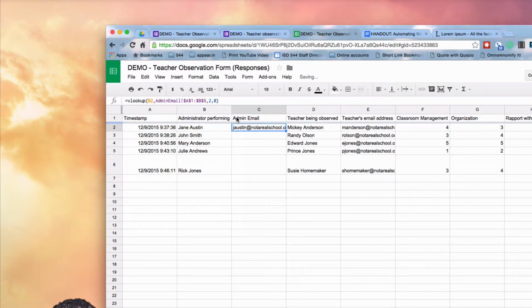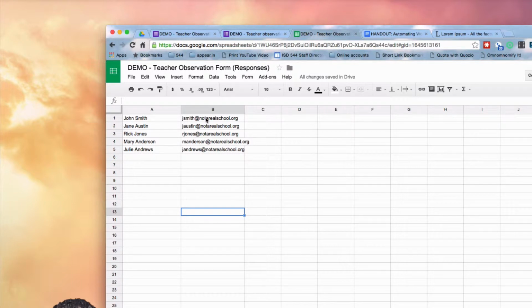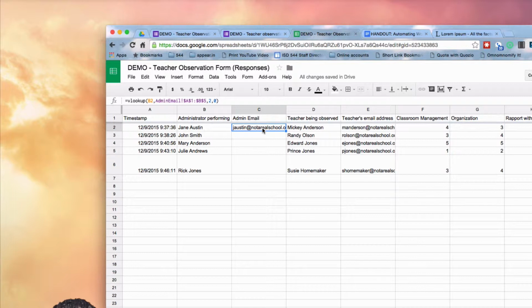So there's our final formula, our lookup formula. It's going to look at this. It's going to go to this sheet, find the corresponding email. This is the second column. And it's going to display that email address here. Now, if we copy this formula down, we will see that it's performing exactly as we would like.